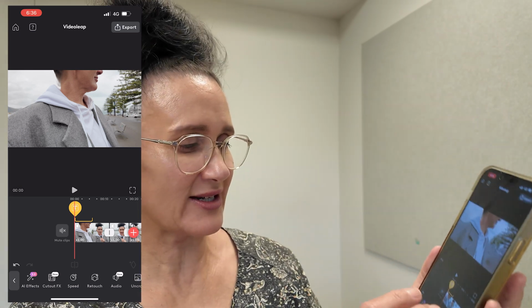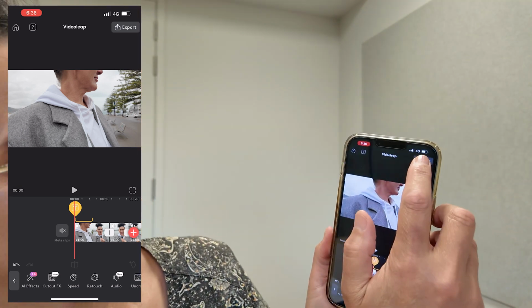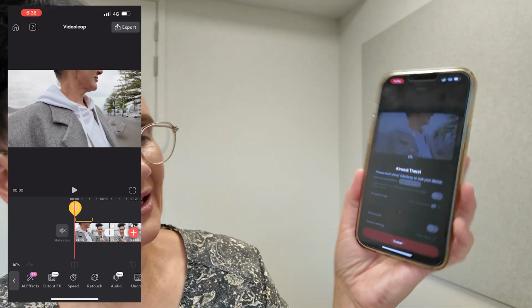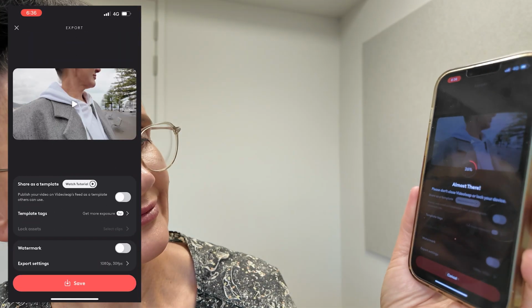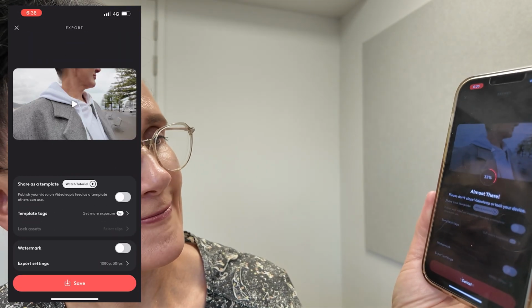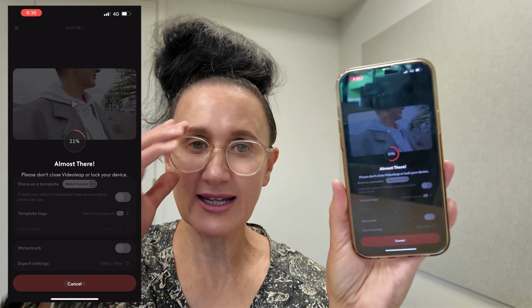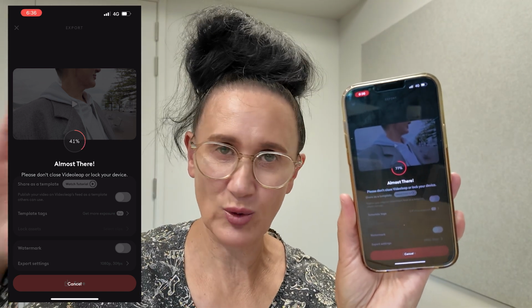We're going to export that now. So see the top right-hand corner, export. We're going to export that, and I'm just going to go save. It is going to save to my camera roll. It's really, really quick. And honestly, this is pretty much how any basic editing app works.